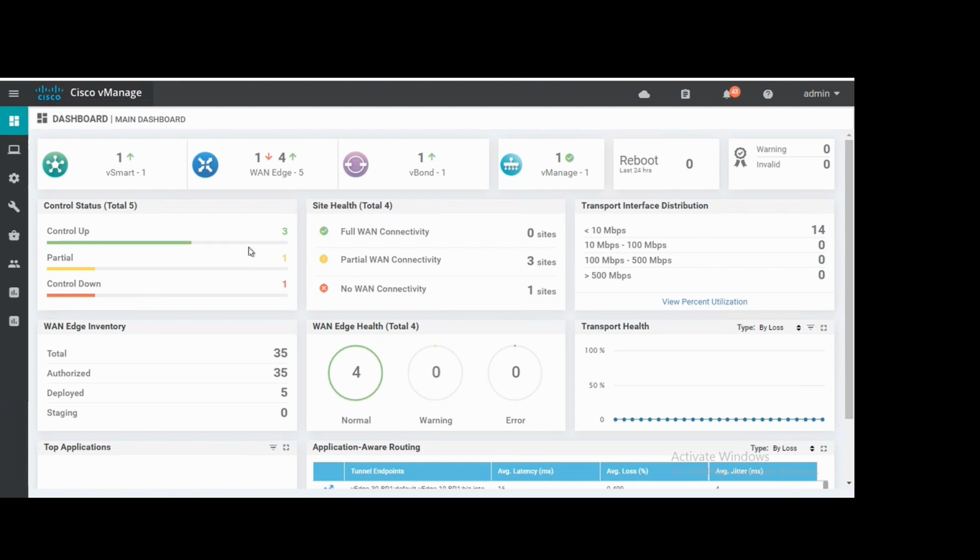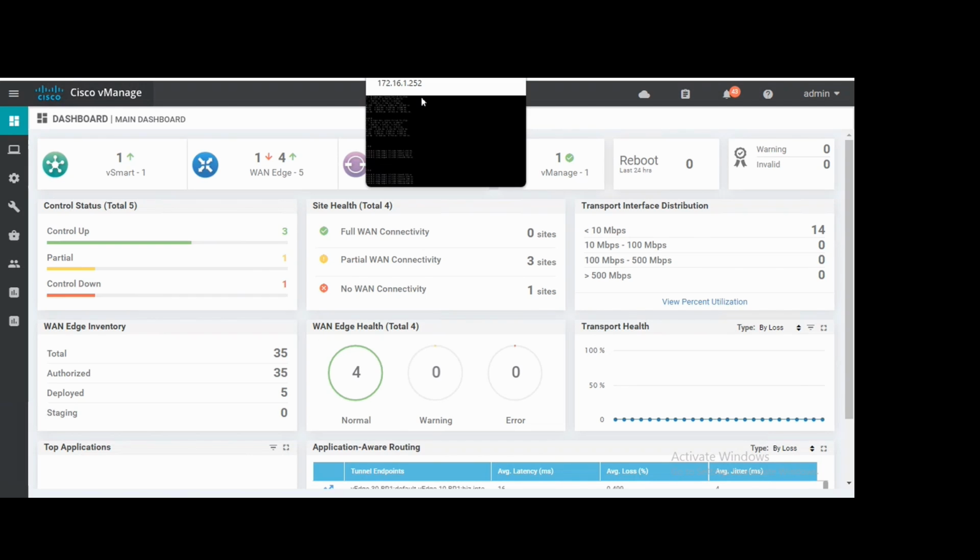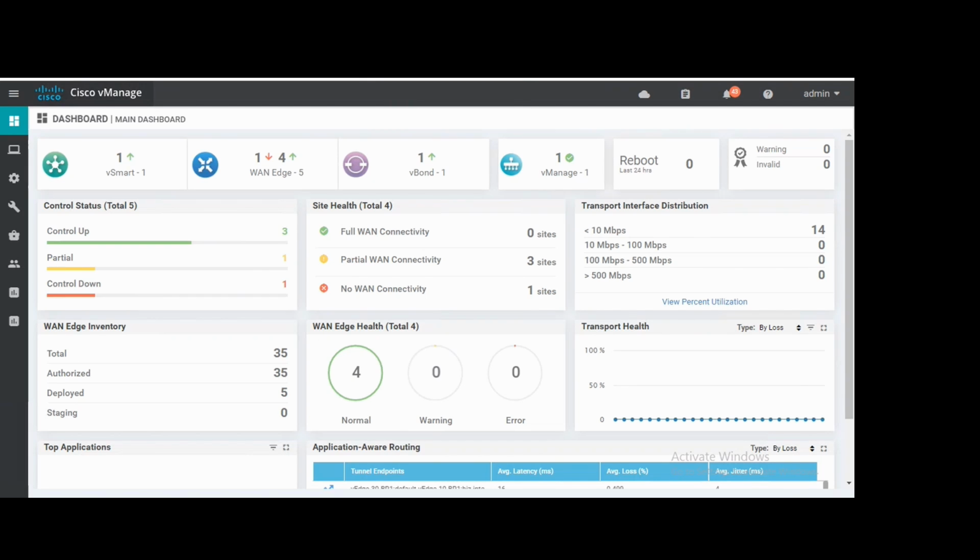Okay, fine. I'll do that then. Yeah, thanks. So I have that policy also, segmentation with VPN route leak policy.